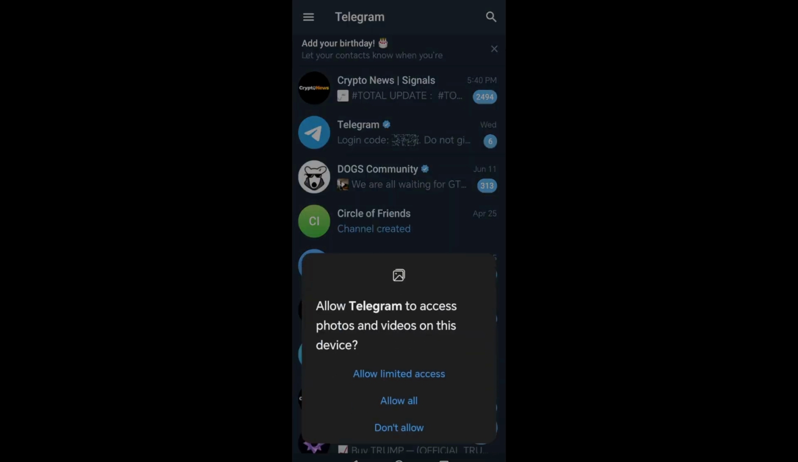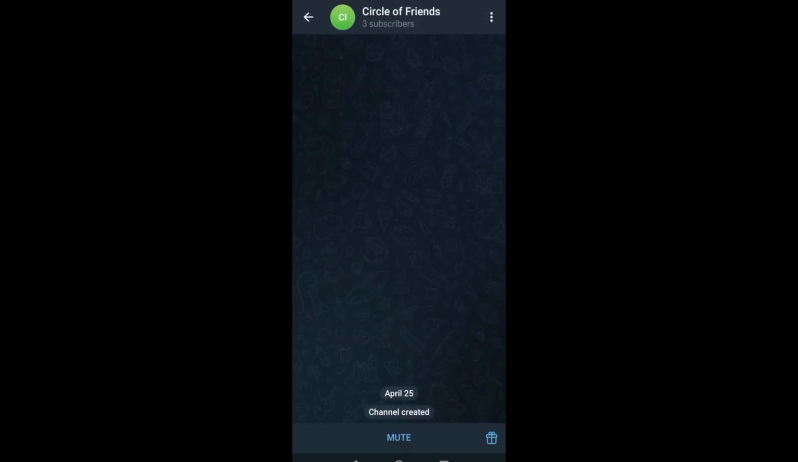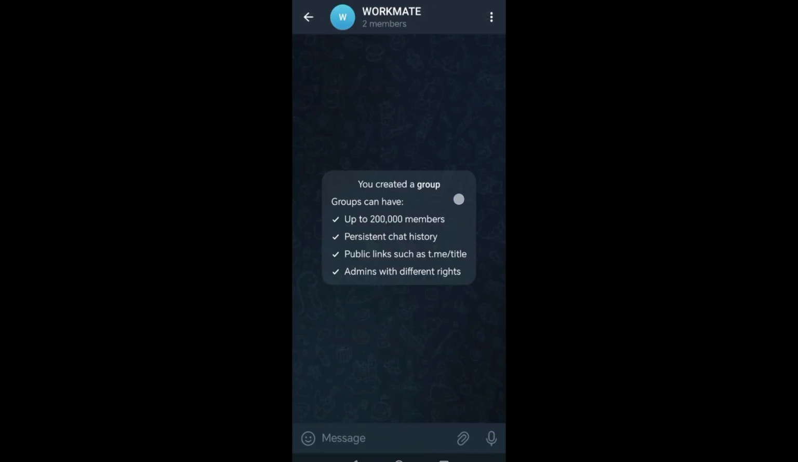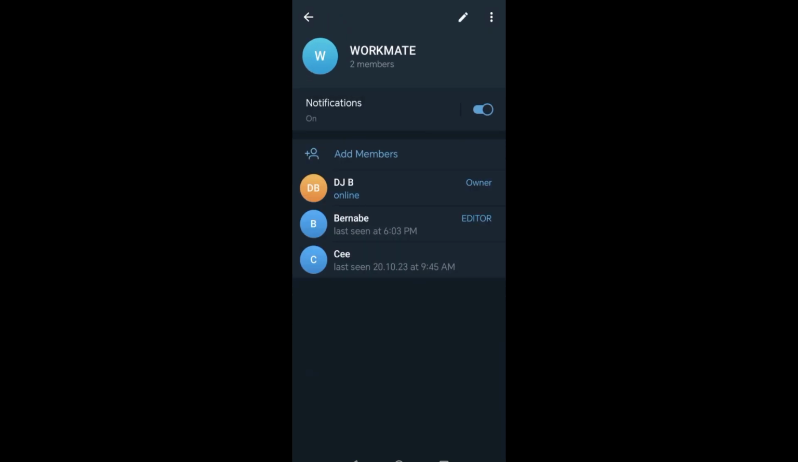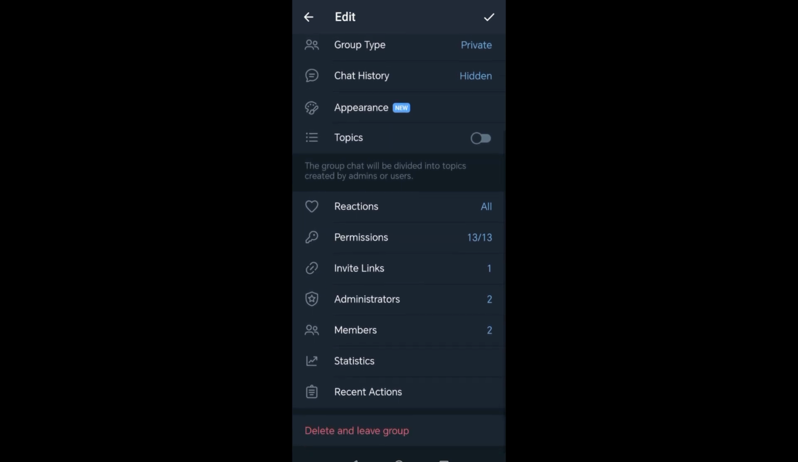So first things first, you have to open or launch your Telegram application and then go to the specific channel here. For example, if you want to boost this channel, then what you're going to do is tap on the channel's name above, click the pencil icon, and then scroll down till you see this statistics.